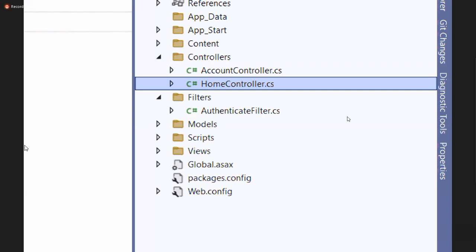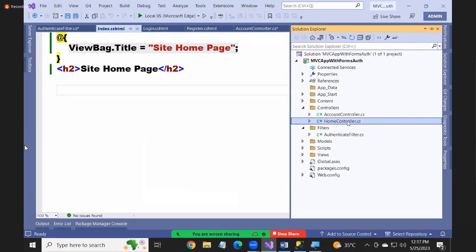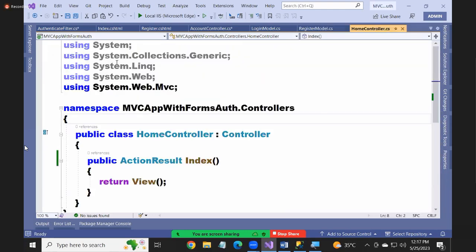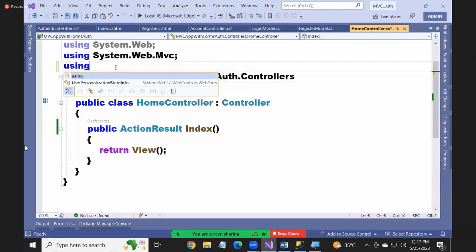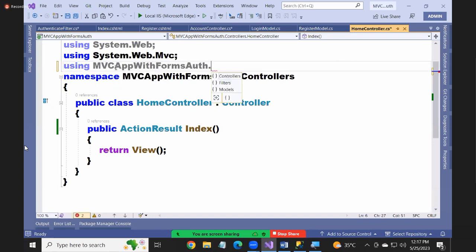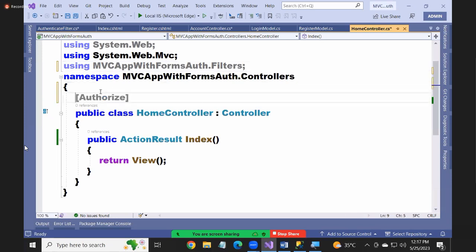For login, do you want login authentication? No, that is for the home controller. Go to the home controller and apply the filter. How to apply? Using the MVC filters namespace. What is your class name, guys? Do you remember? That is your class name.